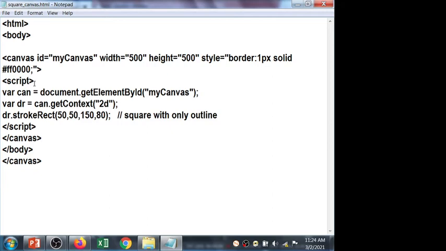So let's discuss the basic method. Here var is the keyword to declare a variable, right? I hope you people are clear with the variable concept because you have already learned C programming. So using that you can declare a variable. I have declared two variables, can and dr. The purpose of these names is that can is for canvas and dr is to draw something. Instead of these two names you can write A and B, not an issue.